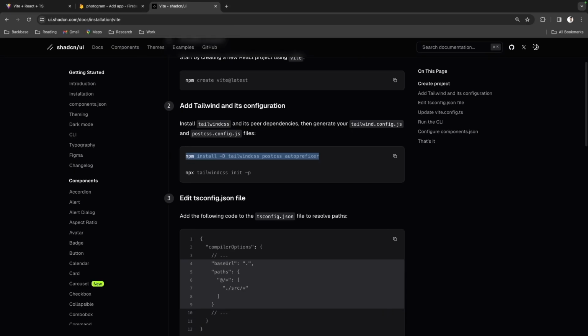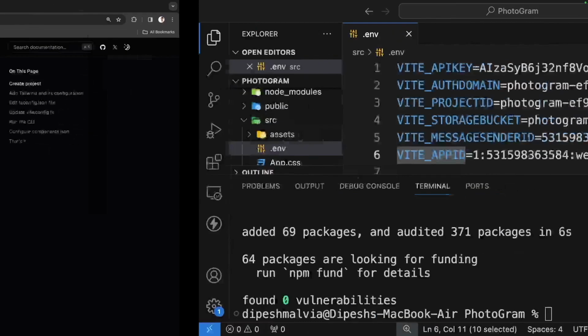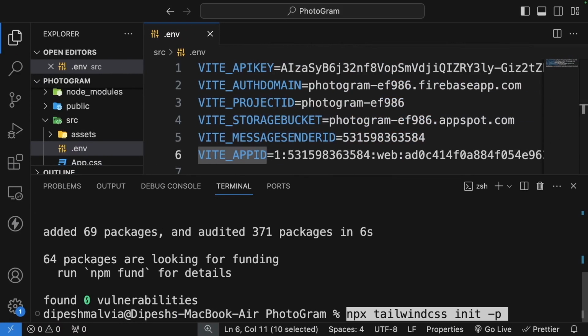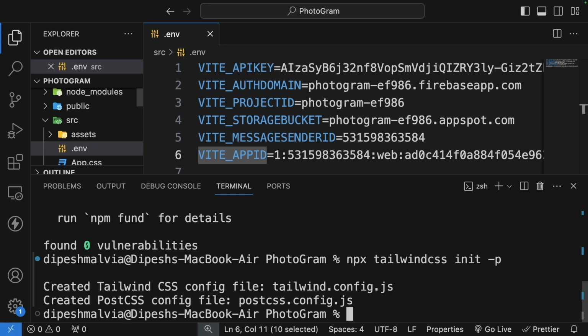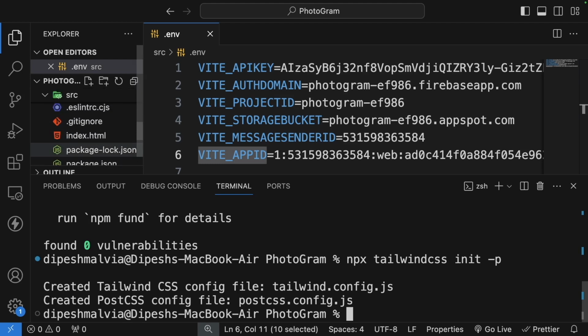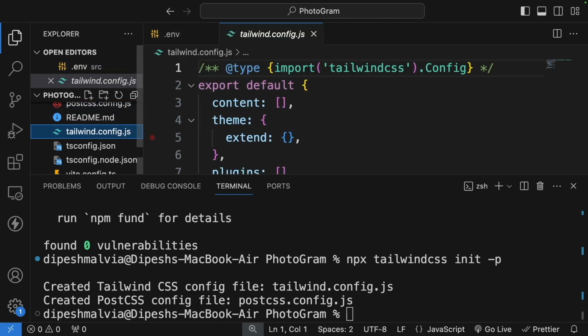Then once we have it, we are going to initialize the Tailwind config file. I'm going to copy, and let's go back here and generate the Tailwind config and postcss config. This creates two different files: one is the Tailwind config, and the other is the PostCSS config. You can see that we have two files here. If I scroll down, we have the postcss config and the other one is the tailwind config.